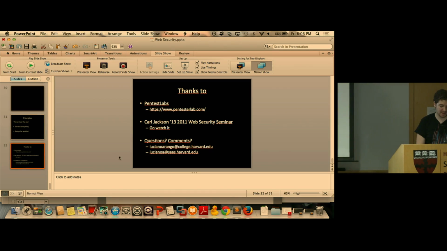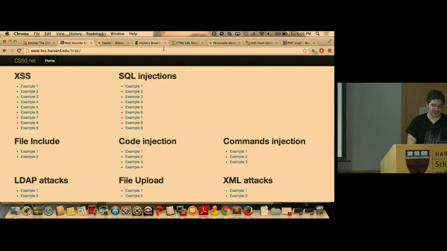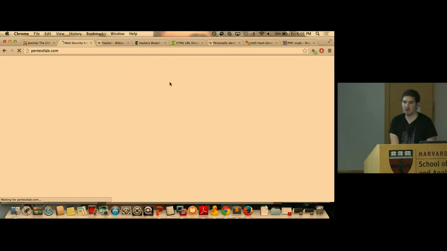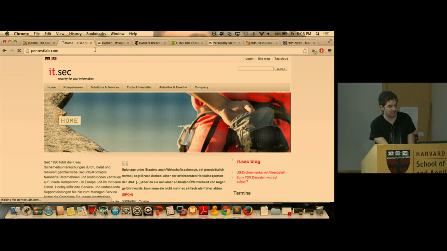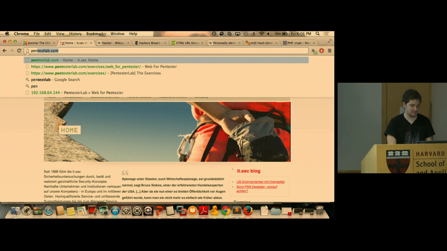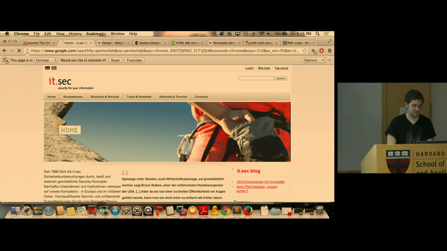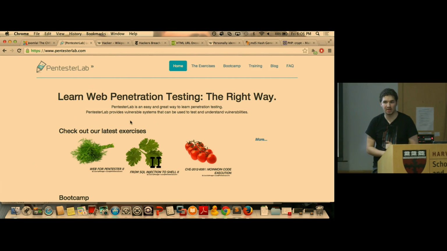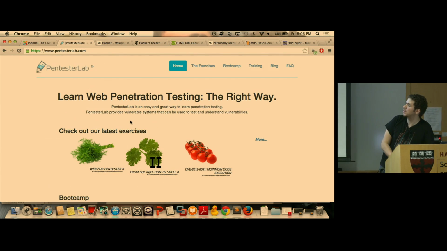I'm going to show you guys something called Pentest Labs. If you're really interested in what security really is, there's a website called Pentest Labs. If you go to it right now... Oh, well, that's not it. I'm just going to run it like this. Google tells me the answer. Okay. And it teaches you, so it says learn web penetration testing the right way.